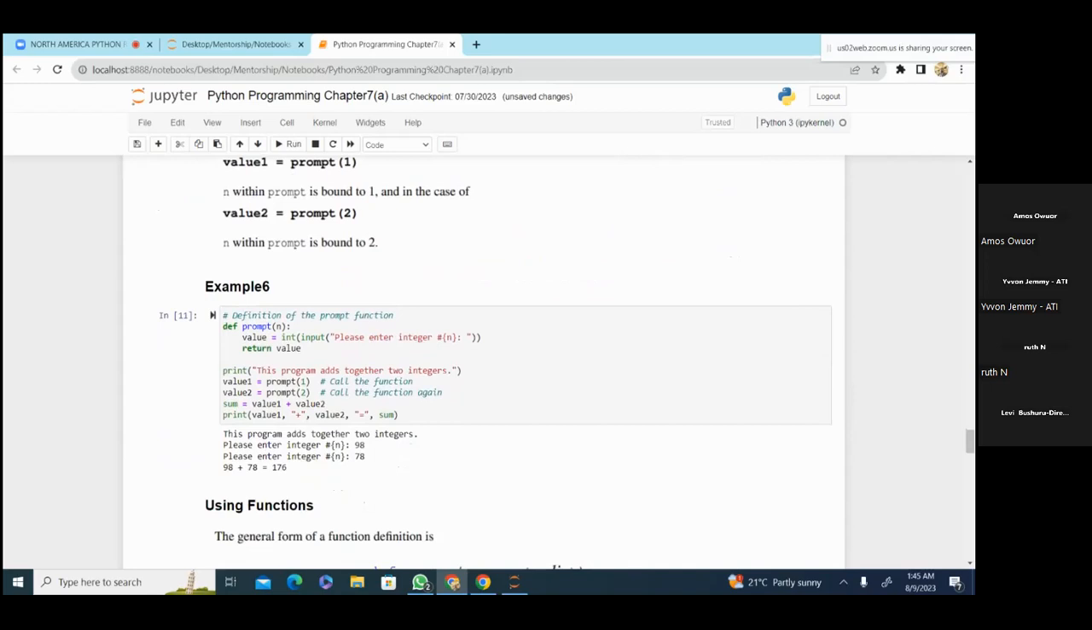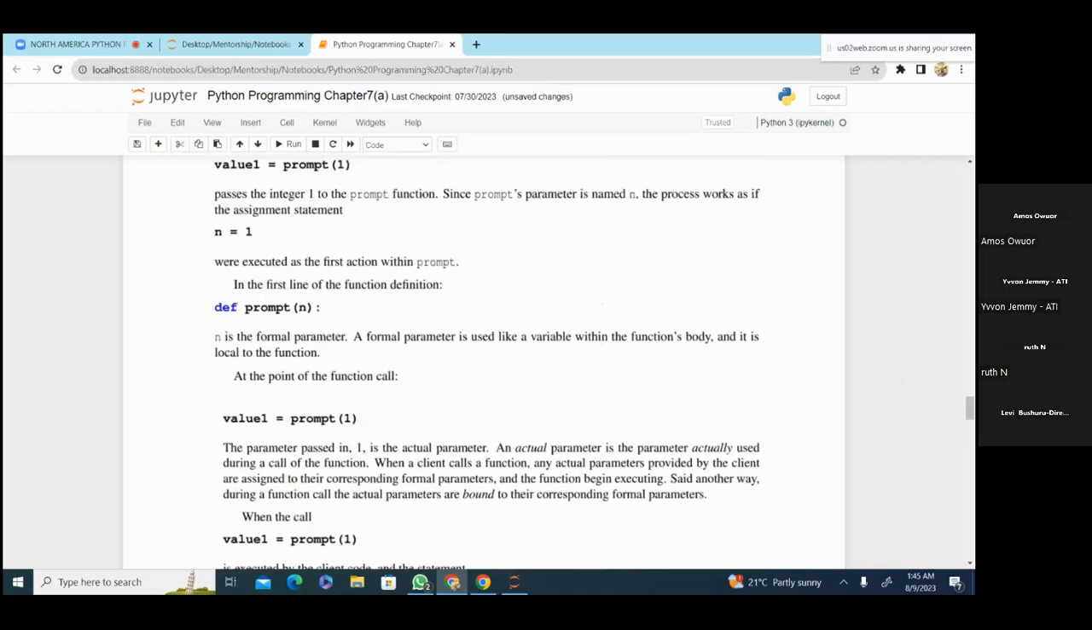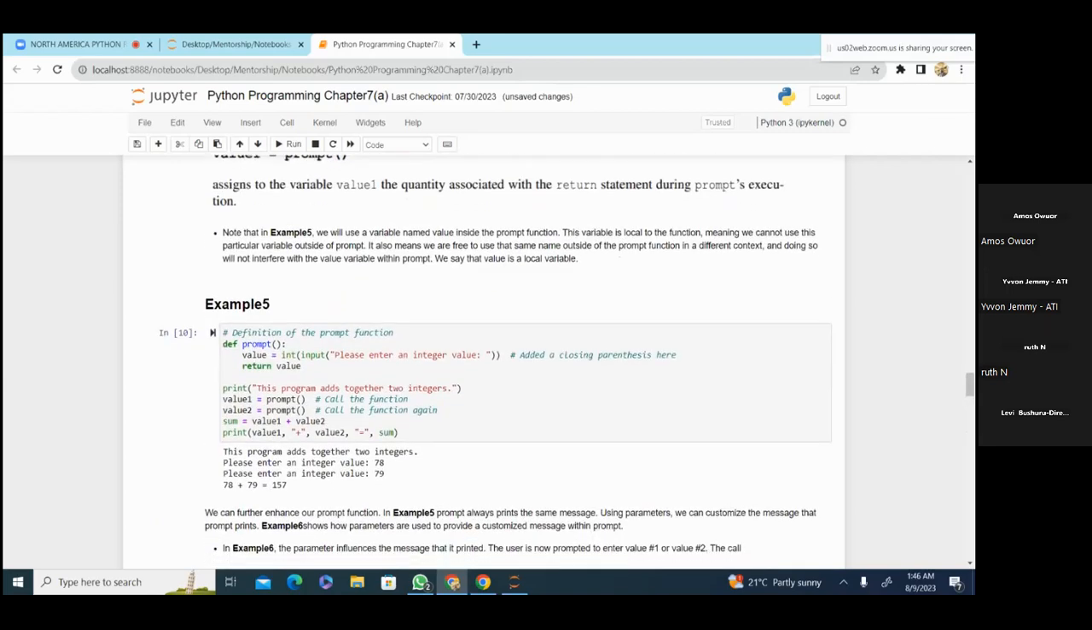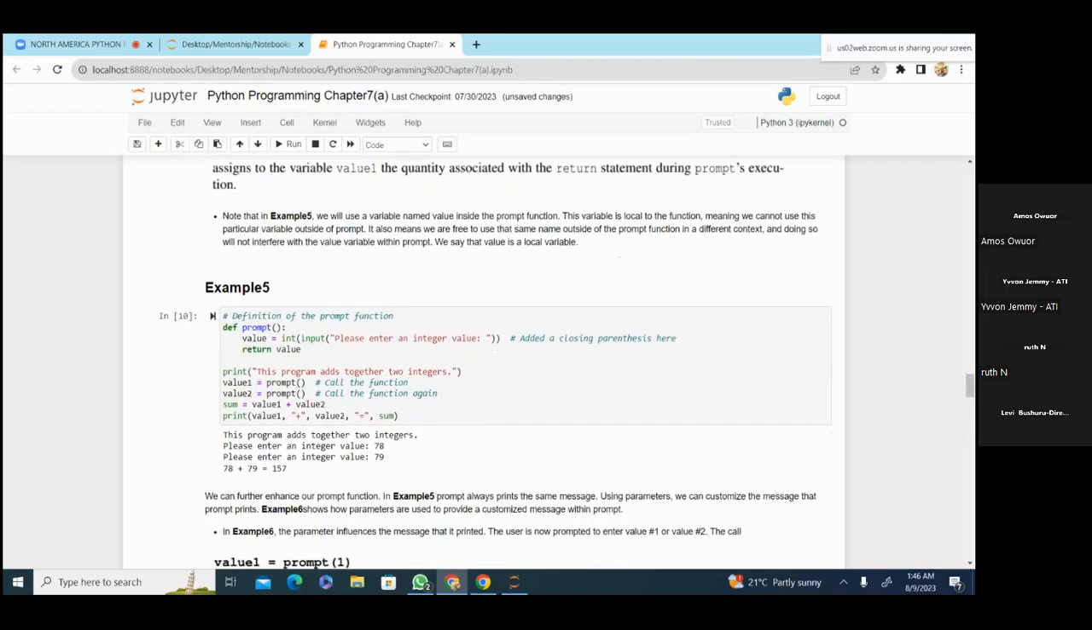Now, in this example 6, it just does the same thing as in example 5. But the difference here, I told you that now the parameter can be empty, or it can have an argument.